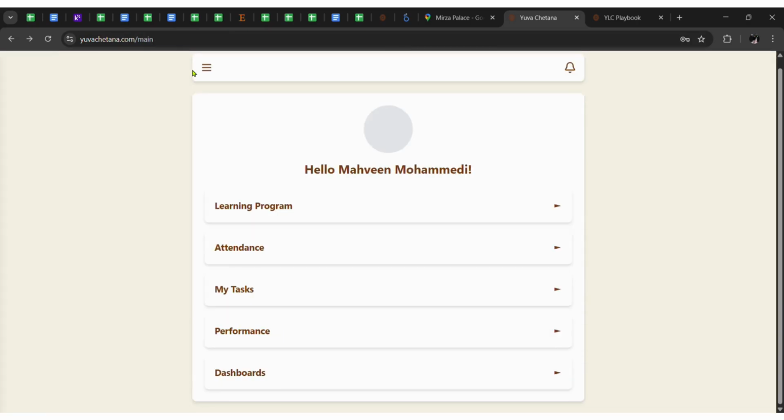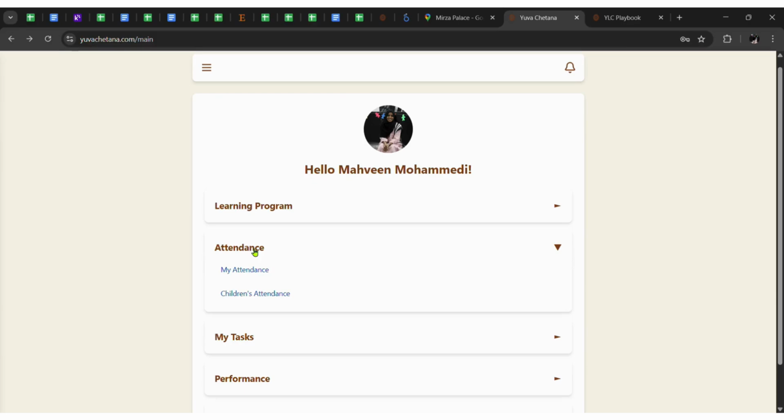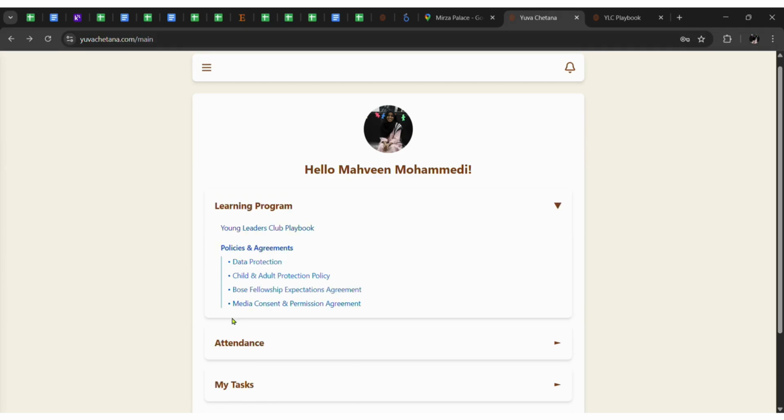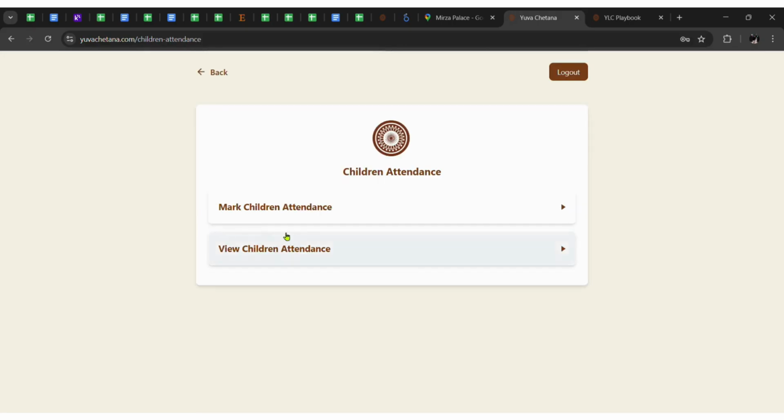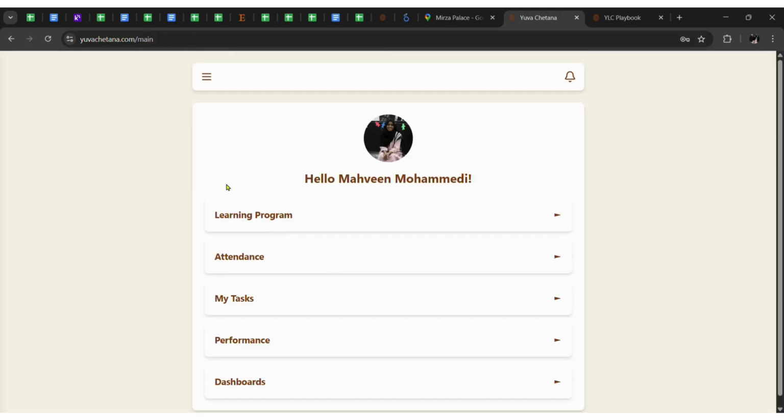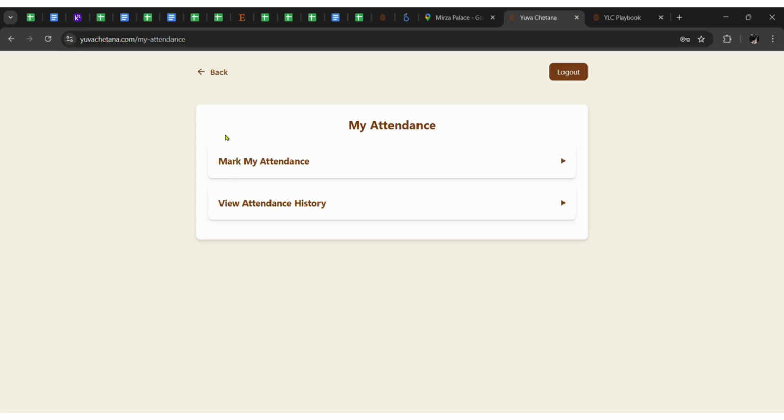Similarly, they will do for the rest of the policies. Coming to the attendance tab. The learning program is tracked by the attendance that the fellows will put here. Attendance is captured for both the fellows and the children. Let us see how the attendance for the fellows is marked. Here there are two options: mark attendance and view attendance.